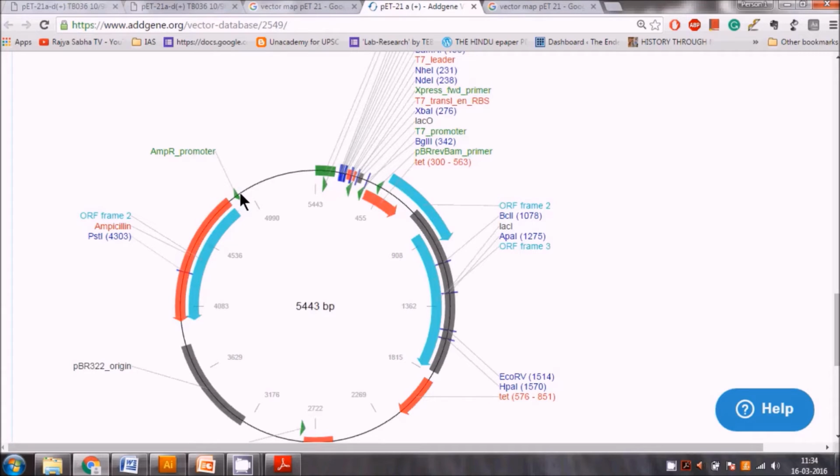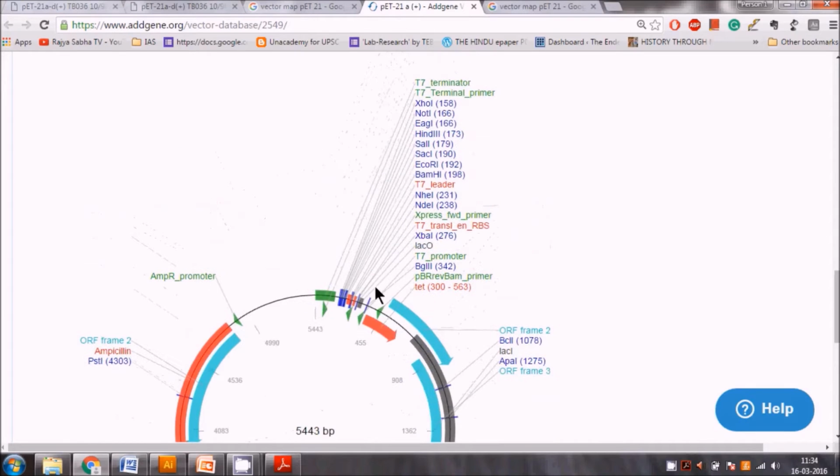The promoter is required for any transcription. So when this plasmid is inserted in a bacterial cell, with the help of this promoter, the ampicillin gene will express, and then it will confer the antibiotic resistance. Then the important section is here, this one. We call this the multiple cloning site. There are several other features in the multiple cloning site, which I will explain.